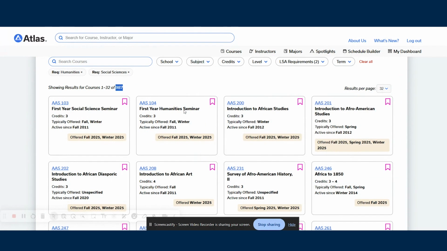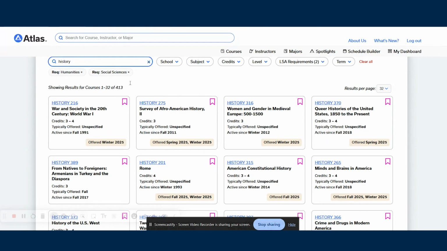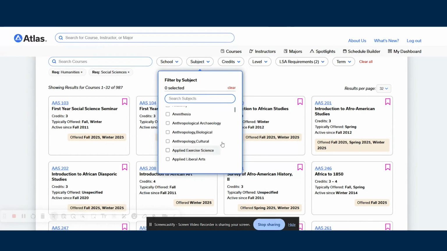So these are all the intellectual breadth courses you could take. There's lots of options, so you might filter it down with certain keywords, like let's say we're looking for a history class, or you can even filter by non-technical subjects here.